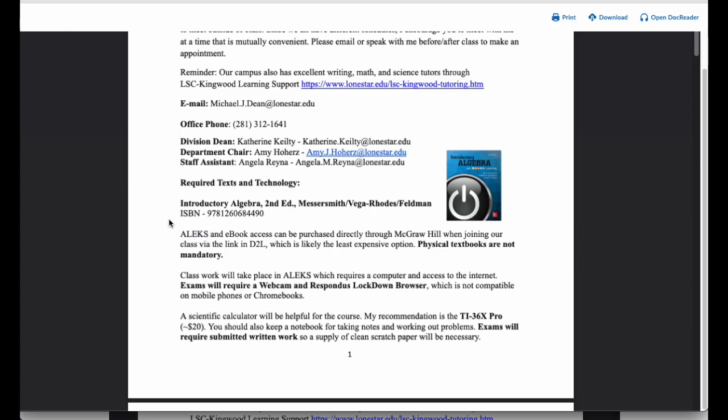If you've ever done math homework in some kind of online system, you might be familiar with the way that it's set up. It's a pretty typical online homework system. So this will contain all of our assignments and exams, and then also ebook access. So you don't need a physical copy.